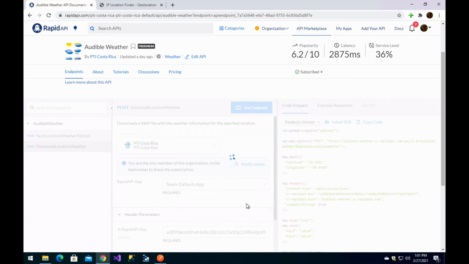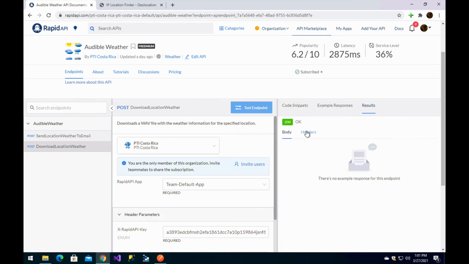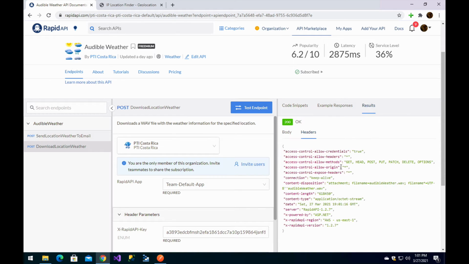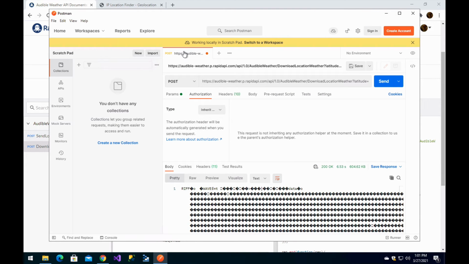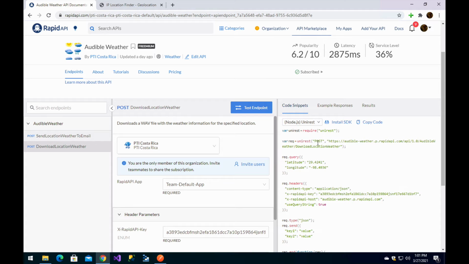And you will see that here we get an OK, and some of the headers. We get the content disposition, attachment, file name is audibleweather.wav, all that. So I already configured Postman with this. Basically, we create a new post request in Postman. We set the URL for the endpoint, which is this one, and we copy it.